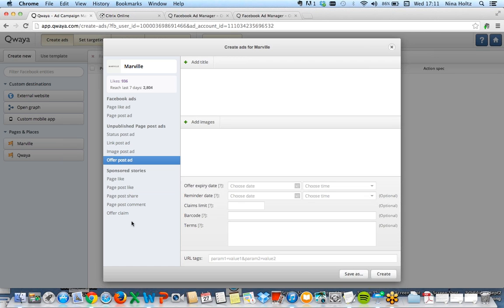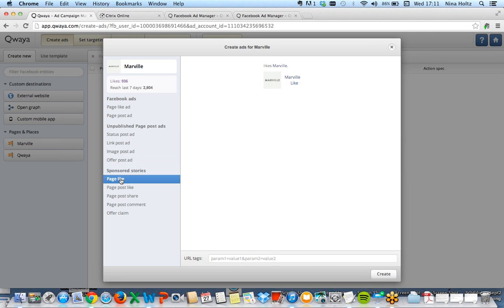And then we have the different sponsored stories. So the difference between an ad and a sponsored story is that in order for a sponsored story to appear, someone needs to have interacted with your page. So for example, someone needs to have liked your page. And then this ad can only be shown to the friends of the person who liked the page. So without any interaction with your page, these ads cannot be shown to any viewer on Facebook.